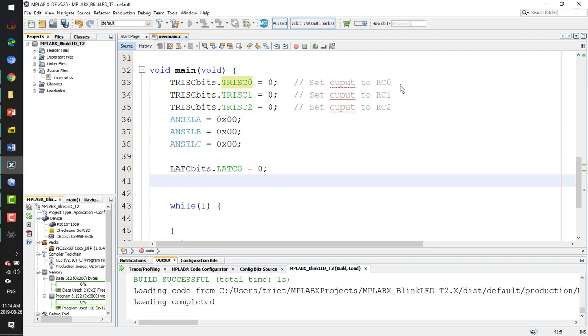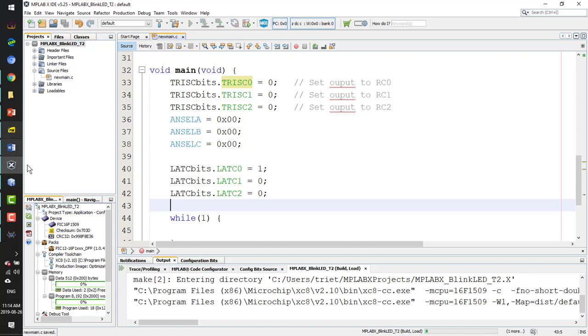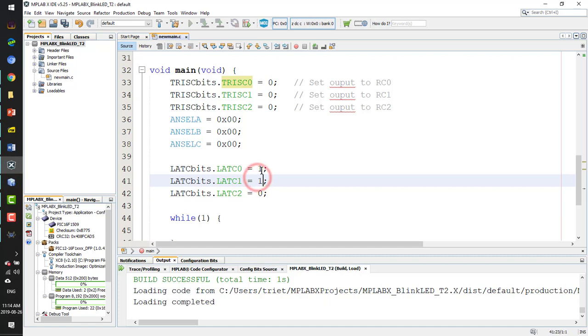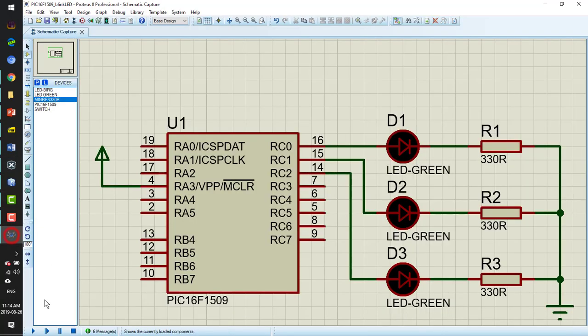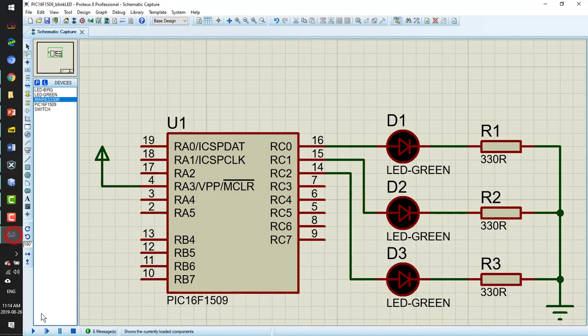And then the latch register, LATC1, LATC2. Okay, let's modify. 100, and then I will see in the simulation only D1 will turn on, the other two will be off. Let's check it again by modifying. Now D2 is turned on. So you will see the relationship between the program and the circuit. It works like we programmed it.